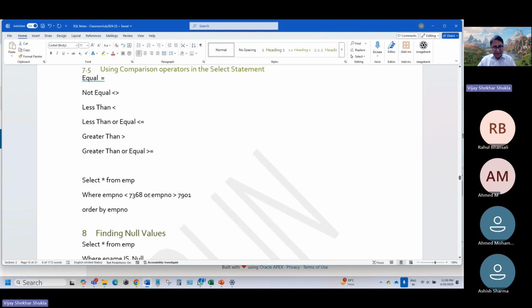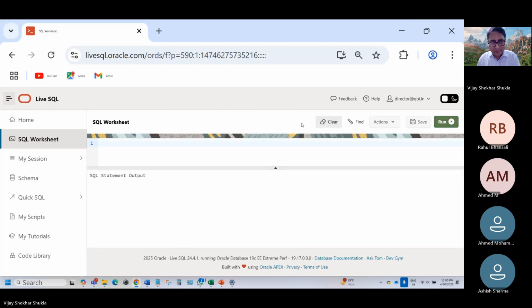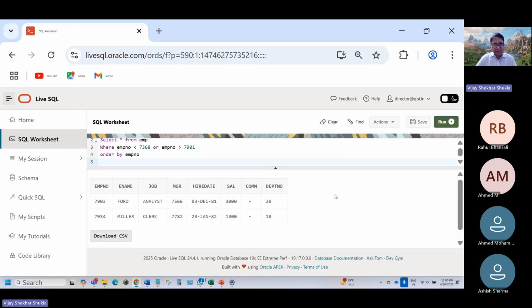And mathematical operators can also be used with the OR operator. Select star from EMP where EMPNO is less than 7368 or EMPNO is greater than 7901. Let's see. So two values have come up.